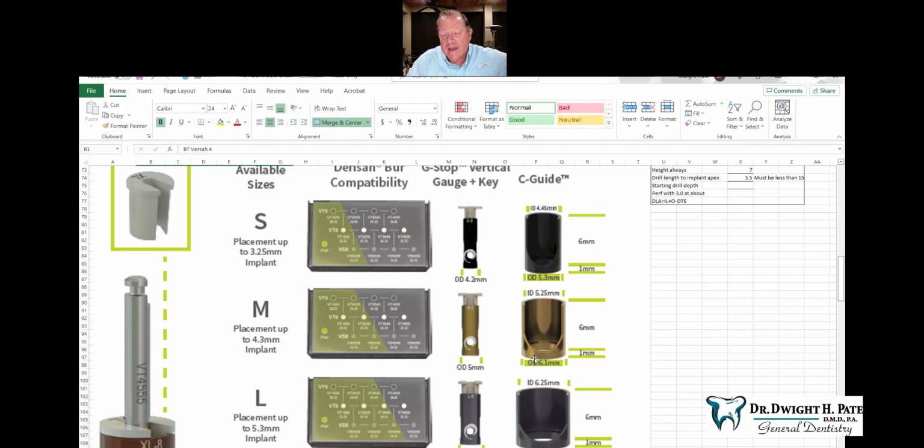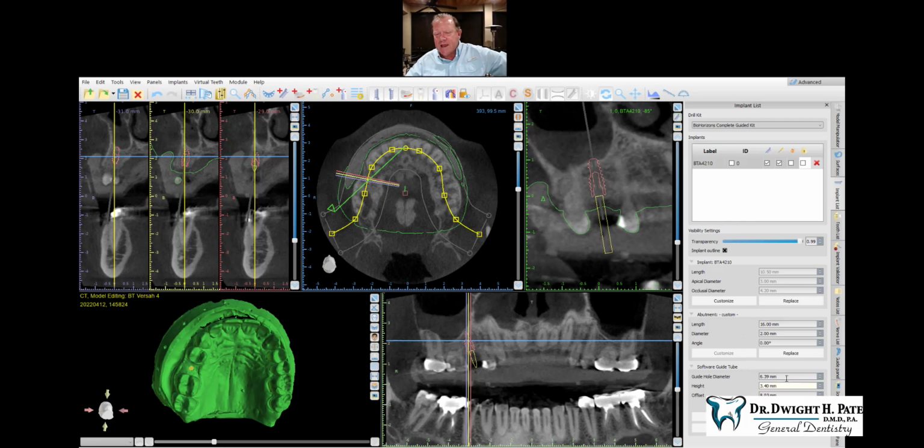So the outer diameter of this C-guide is 6.1 millimeters. So if I come back over to Blue Sky and I set the guide hole outer diameter, if the outer diameter of the sleeve is 6.1, the hole in your guide has to be slightly larger in order to accommodate the sleeve. And I just know with my Form 3 printer, that is approximately 0.2 millimeters. So instead of 6.1, I will put in 6.3 for the guide hole diameter. That's the hole that will be made into the guide that will accommodate the C-sleeve, or the C-guide.